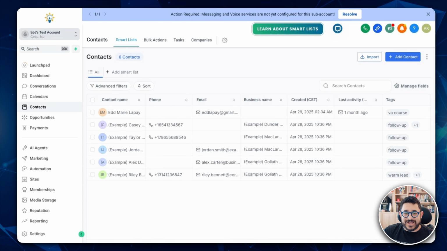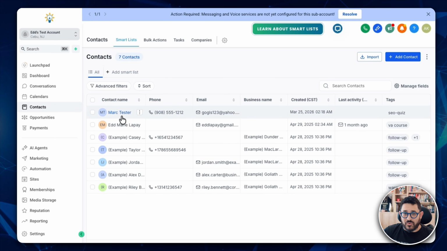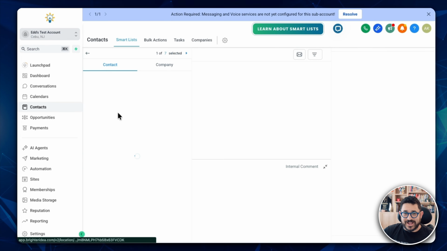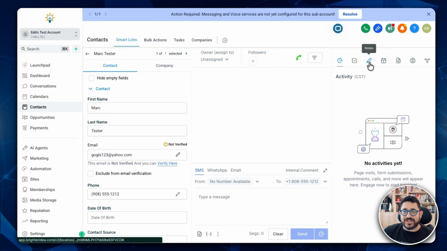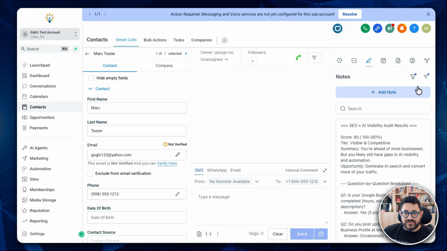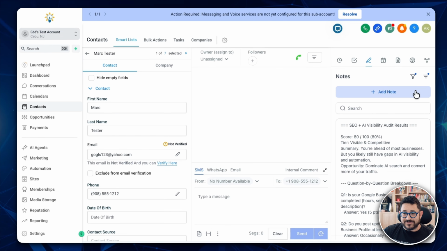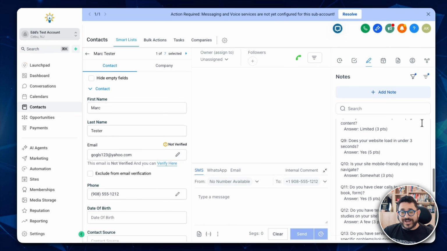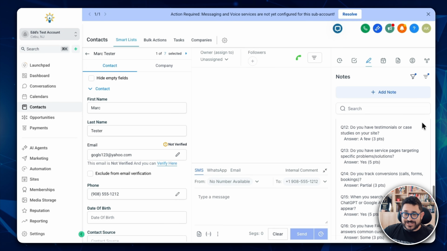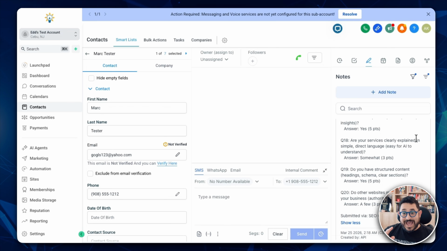Now, if I go into HighLevel and I refresh, there is my result, ready to go. I click on it. And on the right-hand side, I click on the button right over here with this pencil on it. And maybe on the right-hand side, if you've updated your HighLevel, there is my note with all the information ready to speak to the client about their needs inside of SEO.